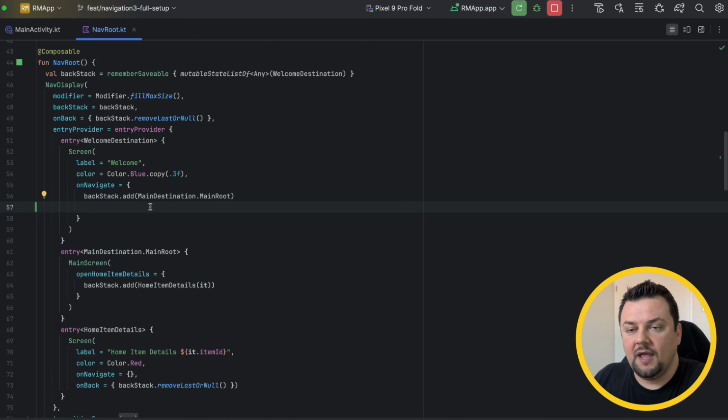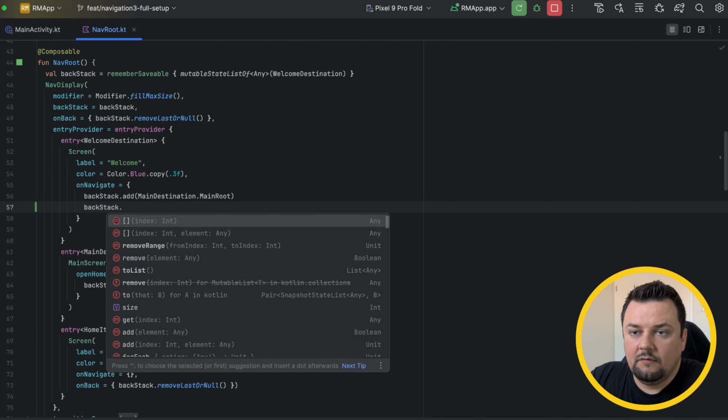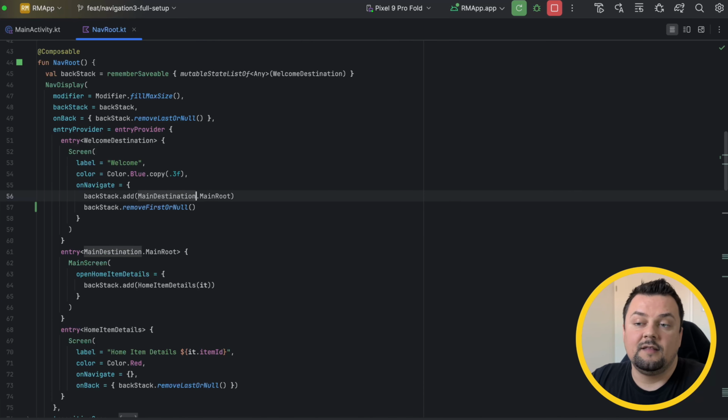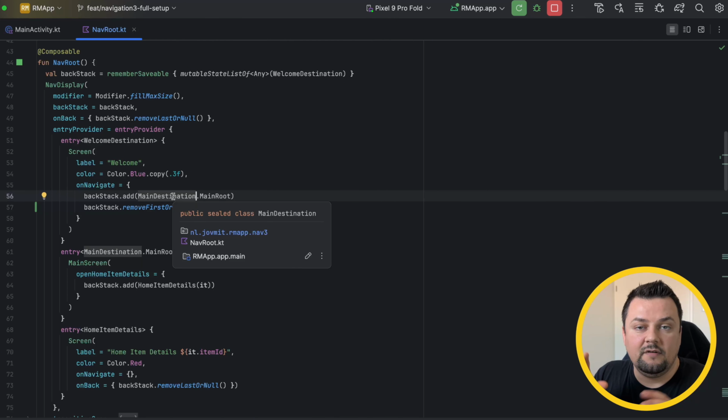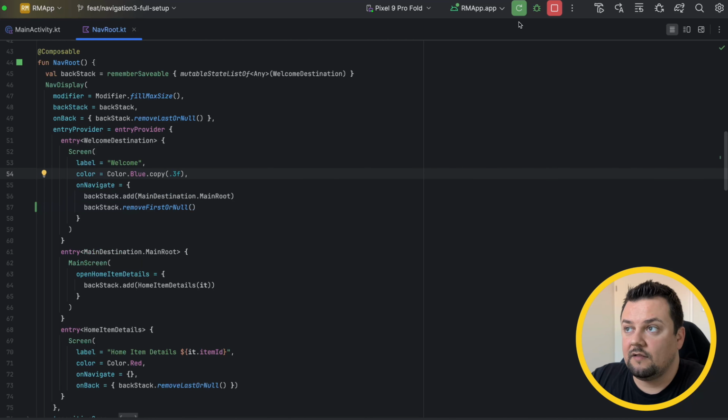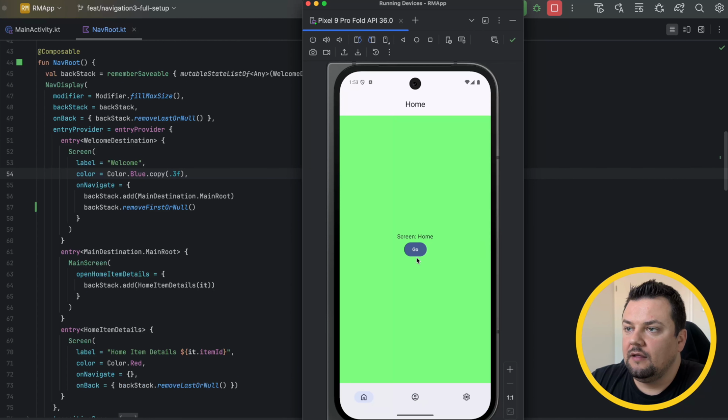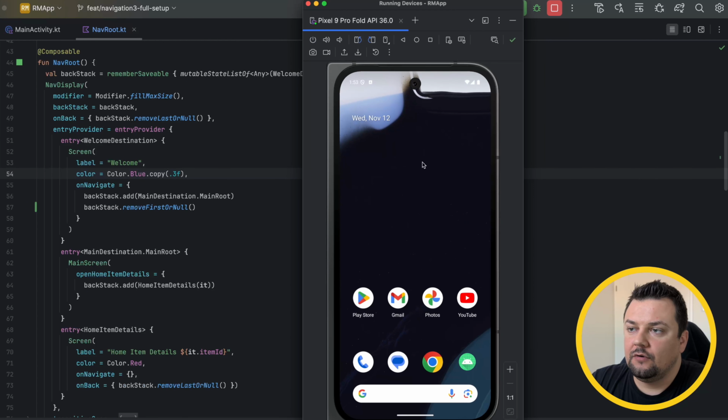After I navigate to main, I'm going to say backStack.removeFirstOrNull. Because this is a stack and adding is going to add on top, the first one is still my welcome screen, and by removing that, my main is going to remain the only one inside the stack. So let's run this. Now if I go to main and then go back, I no longer see welcome.